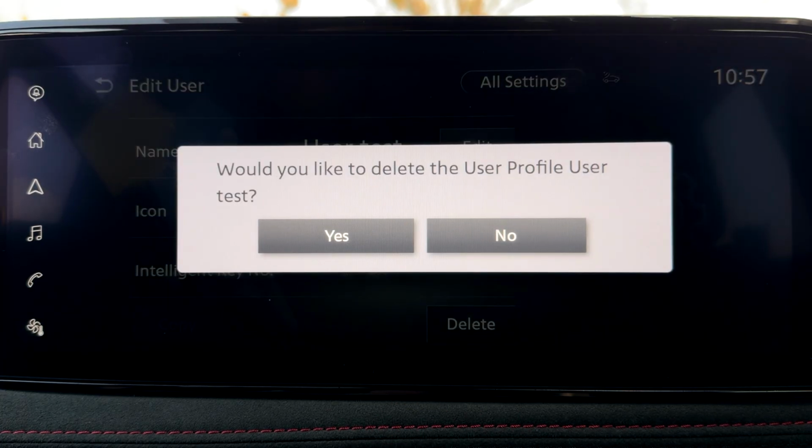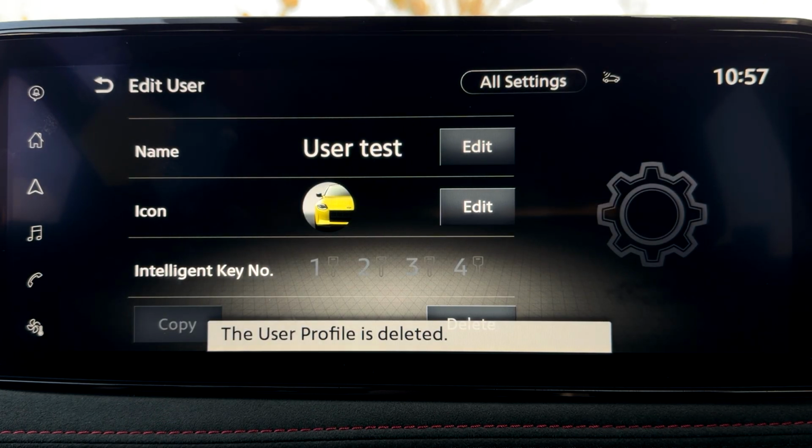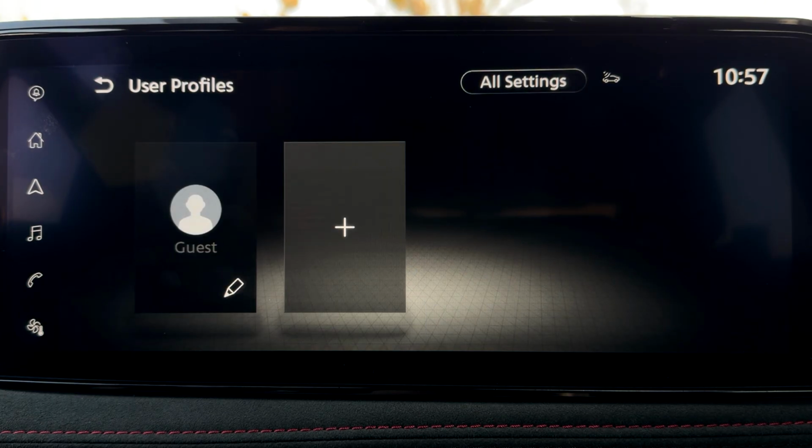Let's just tap delete. Would you like to delete the user profile? Let me confirm it by tapping yes. The user profile is deleted. So now, as you can see, I only see one user profile. So that's it for this video.